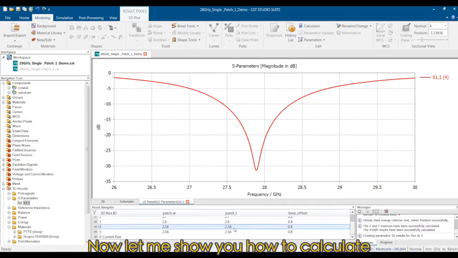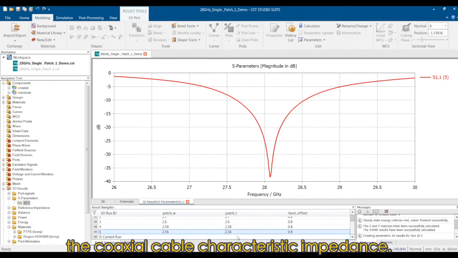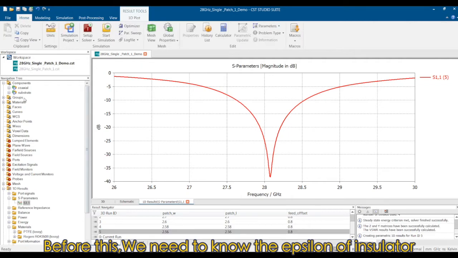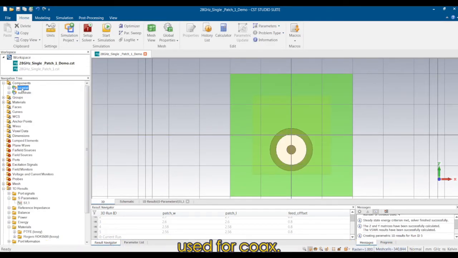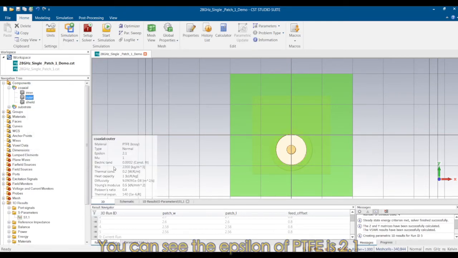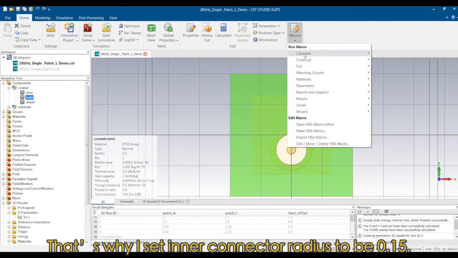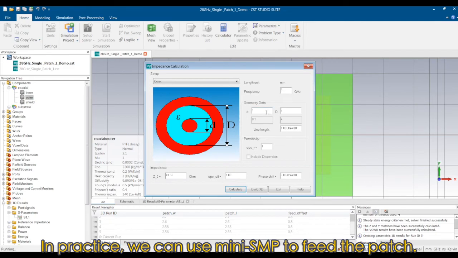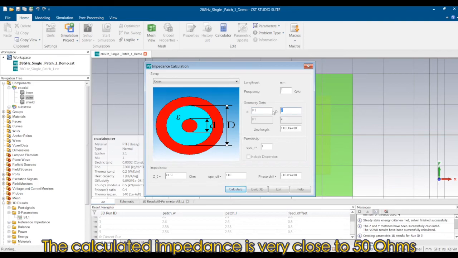Now let me show you how to calculate the coaxial cable characteristic impedance. Before this, we need to know the epsilon of the insulator used for the coax. You can see the epsilon of PTFE is 2.1. The pin diameter of a mini SMP is 0.3 mm. This is why I set the inner conductor radius to be 0.15. In practice, we can use mini SMP to feed the patch. The calculated impedance is very close to 50 ohms.